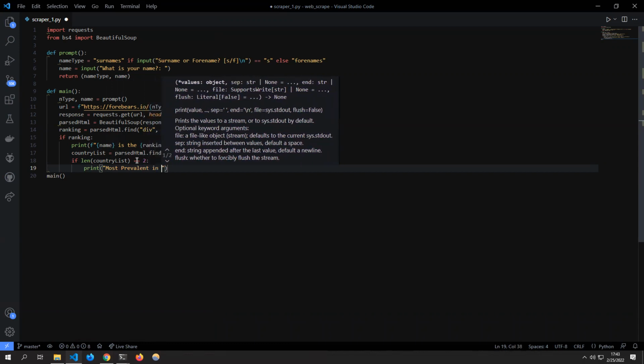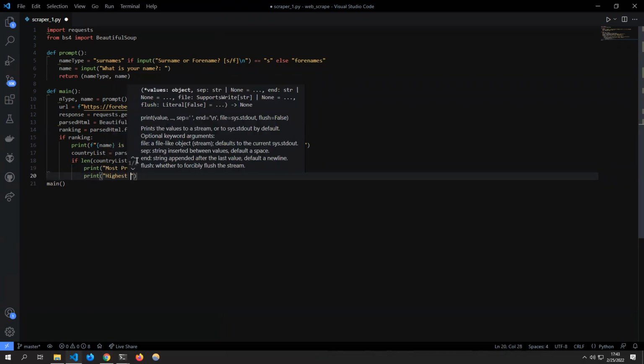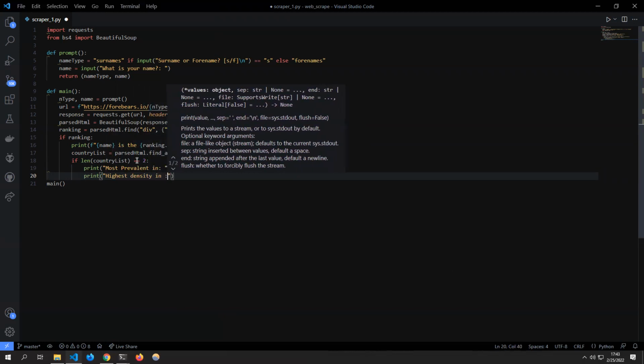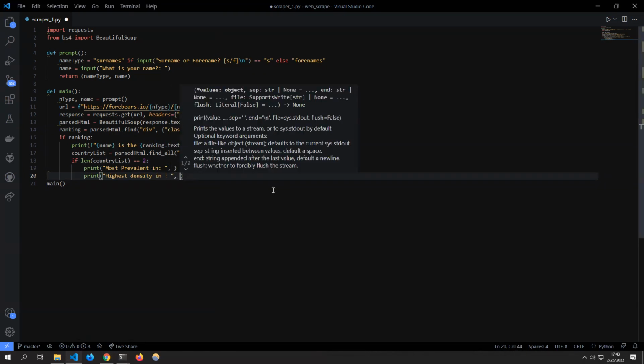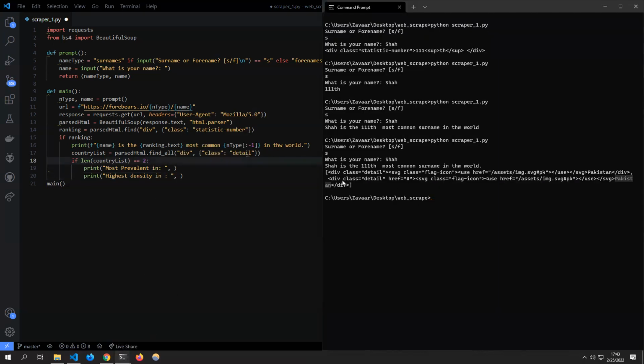Prevalent in some country, and then the other value will be highest density in wherever. So now what we're going to do is take the values. Like I said over here, this is a list of div tags. It's kind of weird how it works because it's not really a div. It's just printed out to look like one, but it also has attributes too.